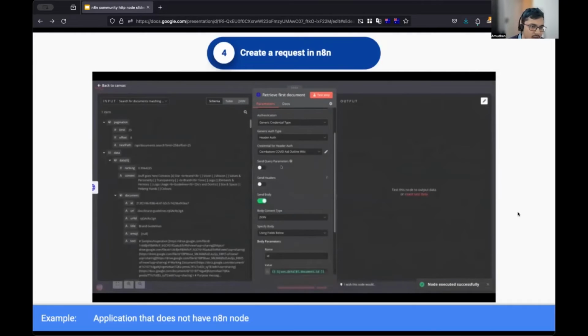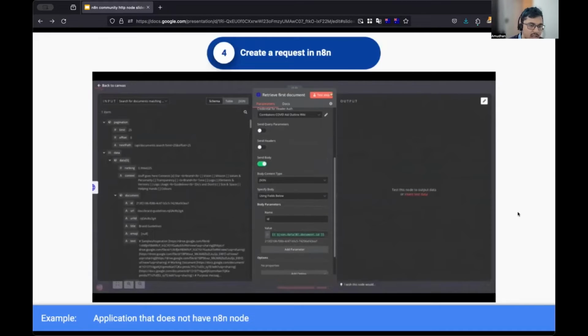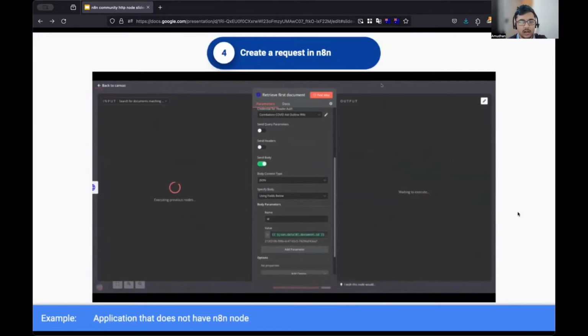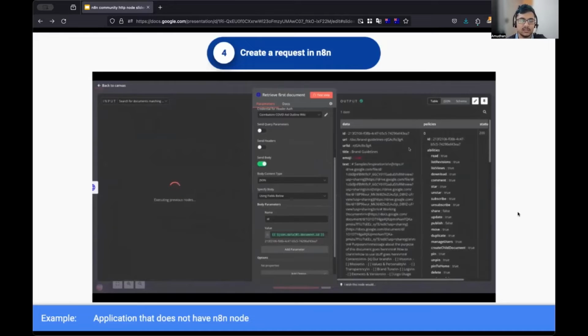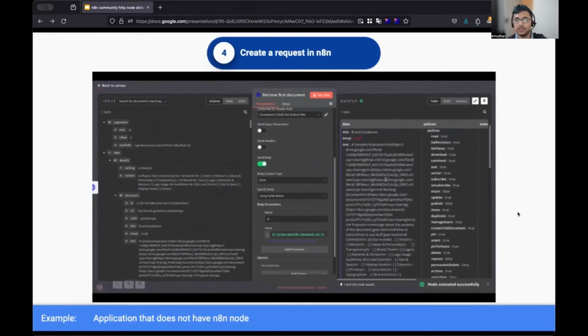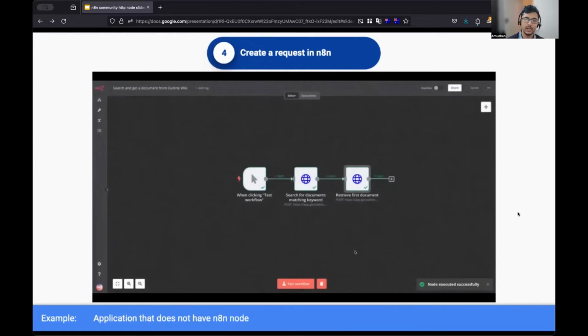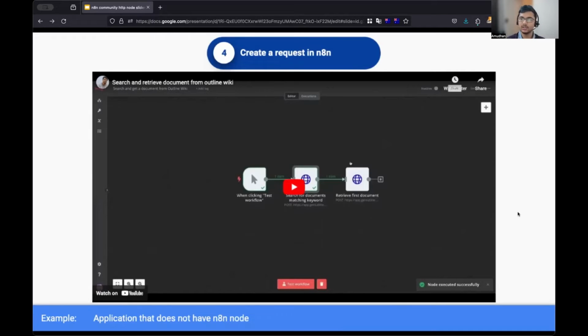And then I'm using another API call to the same API to retrieve that document. I've taken the document ID from my previous request and passed it on to this one. So this is a good example of when you can also connect multiple HTTP request nodes to accomplish a series of things. Say there is an app that you really need multiple functions with that no node is available for. This is something that you can do, right?